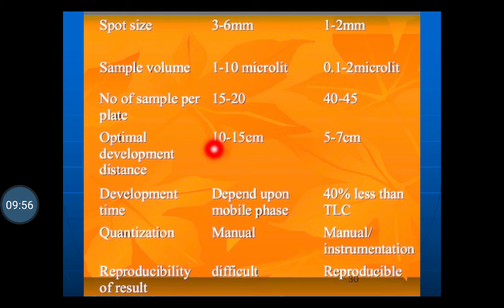plate. Then optimal development distance is 10 to 15 centimeter. Here only 5 to 7 centimeter is sufficient for the separation of the components by means of high performance thin layer chromatography. Then development time depends on the mobile phase. Here 40% less development time is required as compared to thin layer chromatography, because the length the mobile phase has to travel is less.